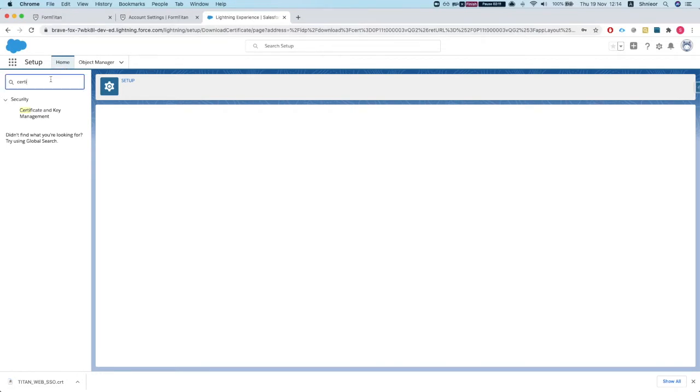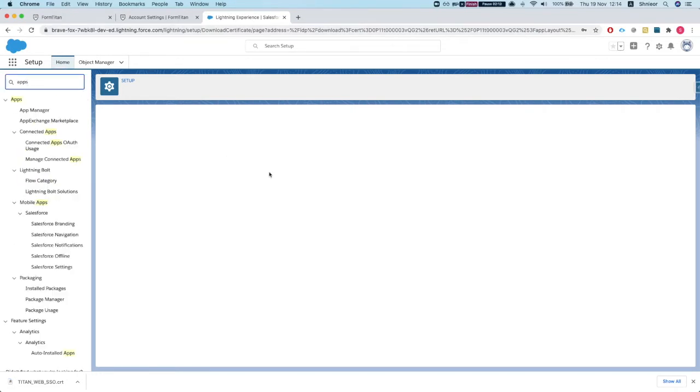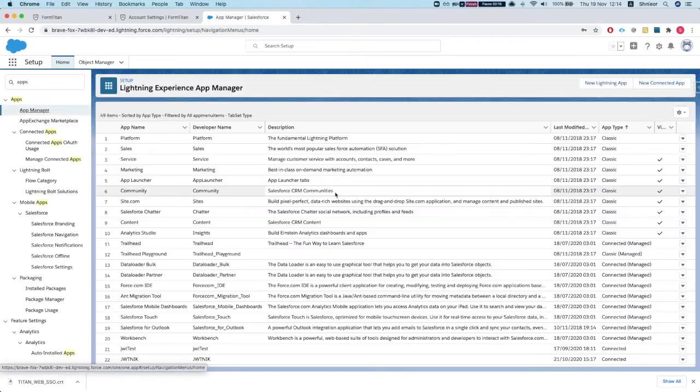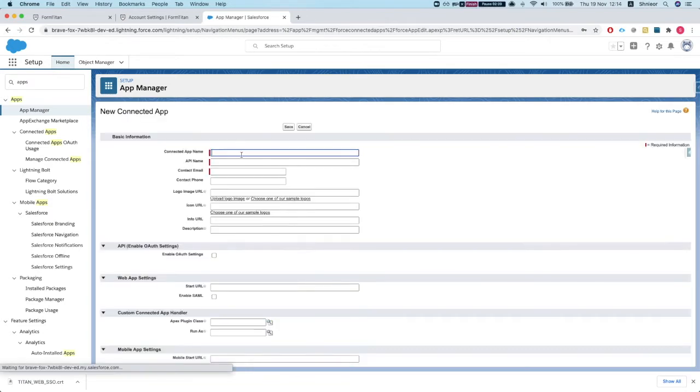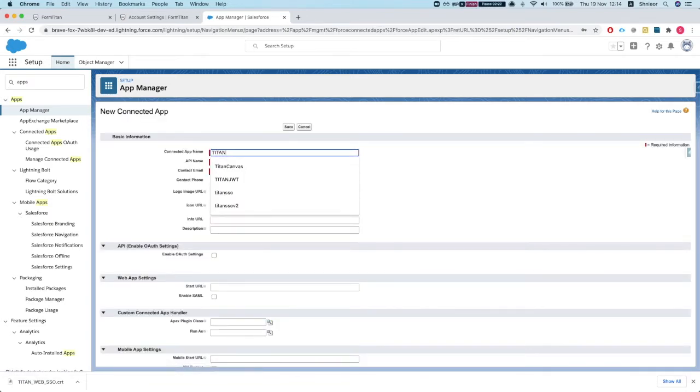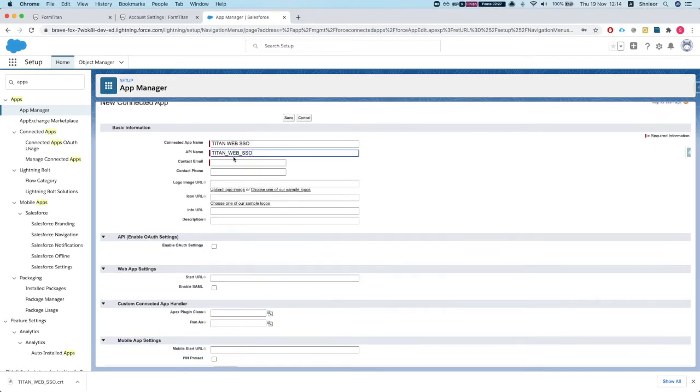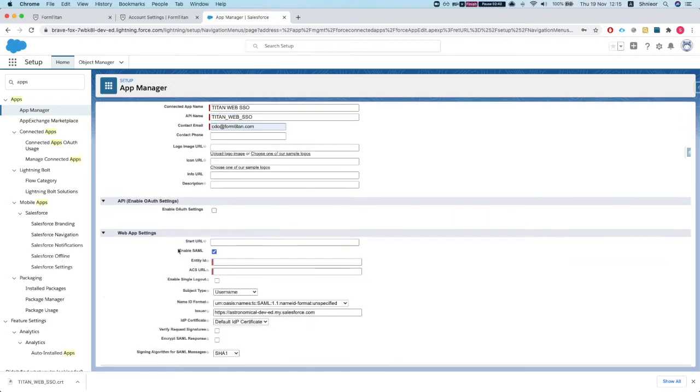All right, our next step is to head over to apps, and I'm going to go to App Manager and create a new connected app. And I'll name this Titan Web SSO. If you have configured the Titan Form SSO, it's very, very similar. It's just within the Titan Web project, it's a little different in settings, but the Salesforce side of things is exactly the same. So we'll give this an email, and our next step is to enable SAML.